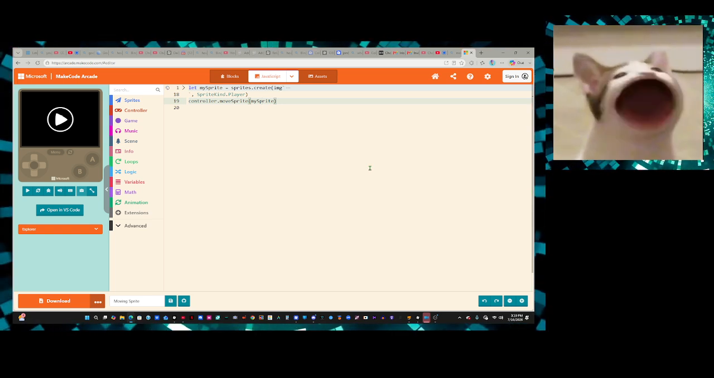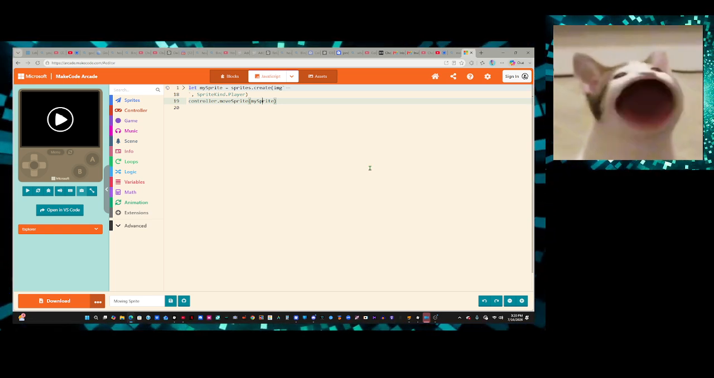So yeah, that's how you create your sprite and move your sprite.